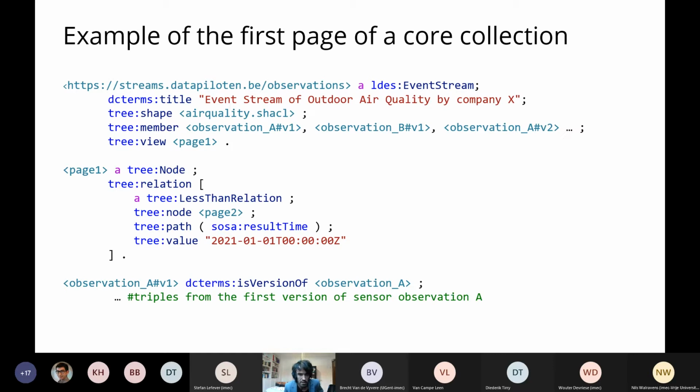It says in this collection there are a couple of objects in here, and I have a view. This is my page one. This page one has a certain relation to a previous page. It says I have a less than relation based on the result time of my objects, and all the objects starting from page 2 will be less than or earlier than this specific timestamp. So this way, your code can understand whether it should download this page or not. Because if you already downloaded observations that were earlier than this, then you don't need to do it again.